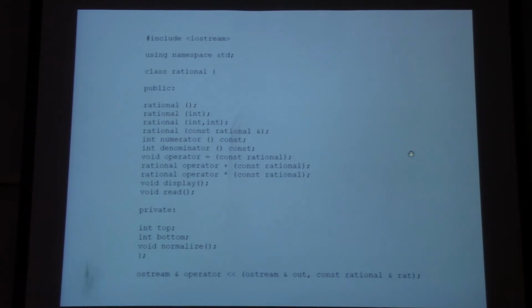I also could return pointers. So instead of returning the numerator, I could return a pointer to an int, or a pointer to a rational, or a rational star, which is the pointer to a rational. If I return a rational star, am I returning it by value or by reference? By value, because there's no ampersand. So a pointer is still returned by value. If you want to return a pointer by reference, you have to return a rational star reference. Now you're returning a pointer by reference.